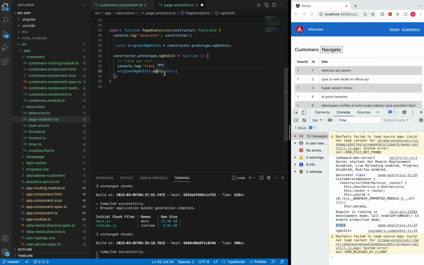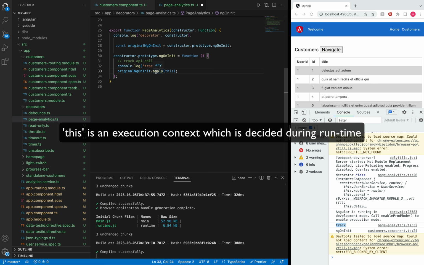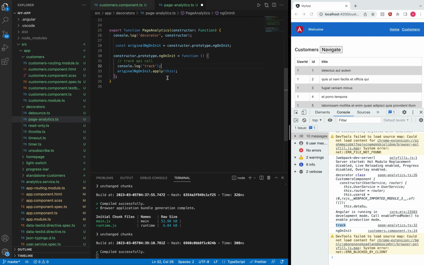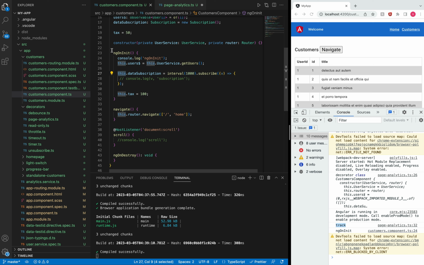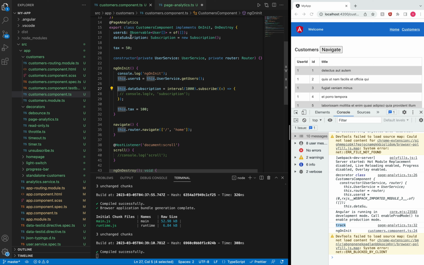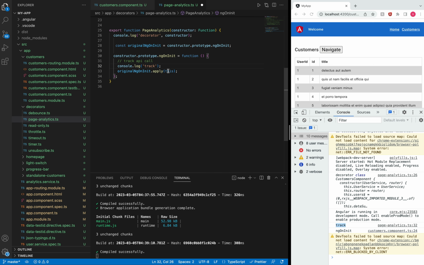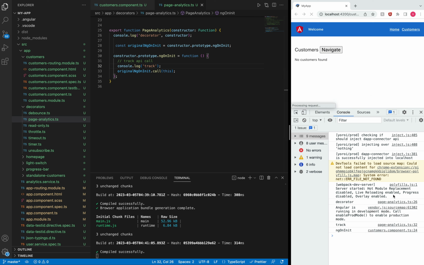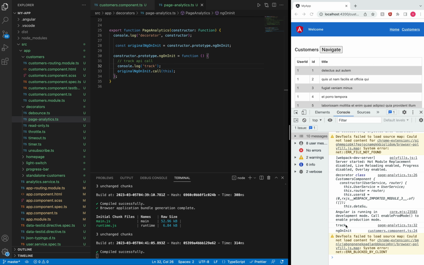The important thing to note here is the first parameter of apply is the context. We want to make sure the context is the customer's component. It's because when we execute this function, this keyword should point to this object or this component. So this line is very important, right? If you want, you can also use call. It's the same thing. There's no change. So everything looks good here.